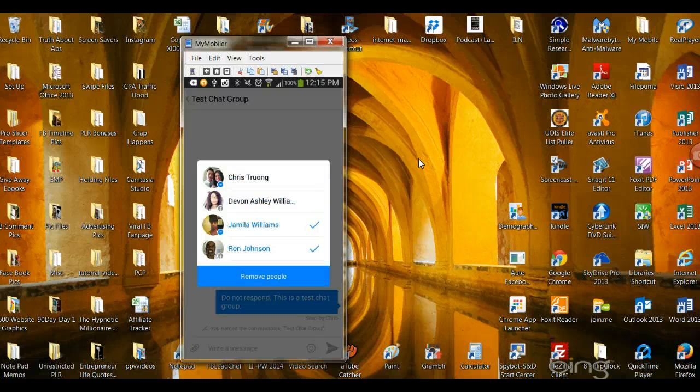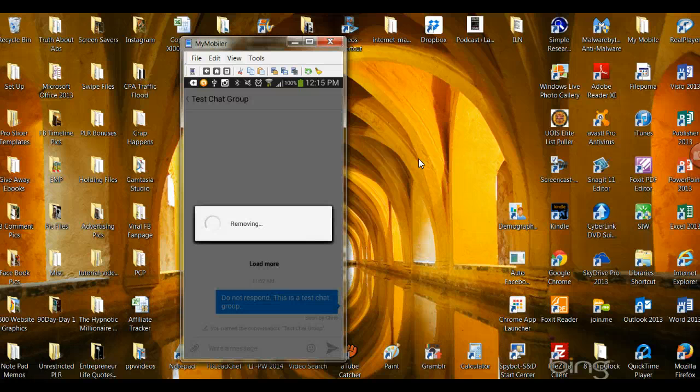And it looks like it will only, well, okay, it did let me remove more than one. So I can actually remove everyone. So if you have to remove multiples, it'll let you remove multiples. And let's see how this happens, okay? We're going to click remove people. It says removing. Cross your fingers. Let's see if this works.